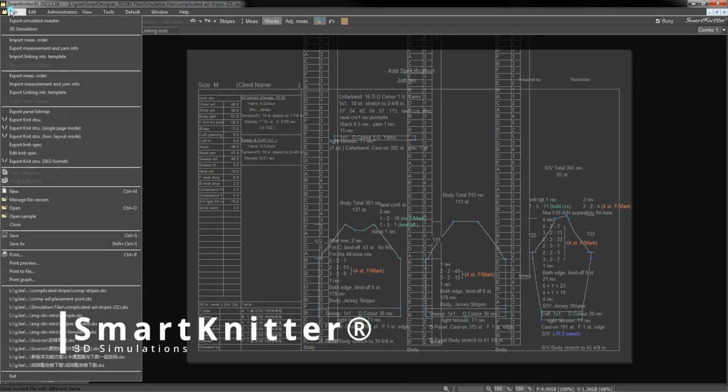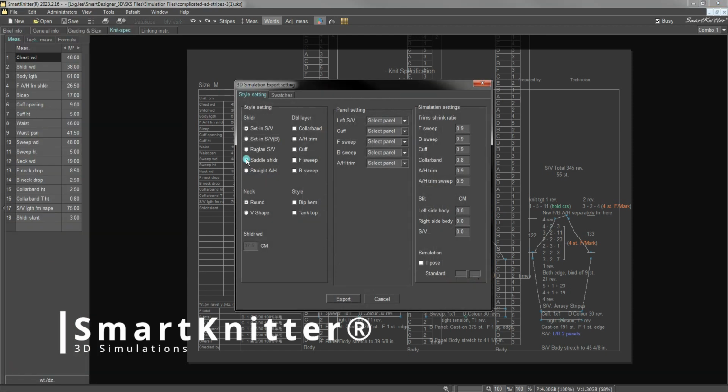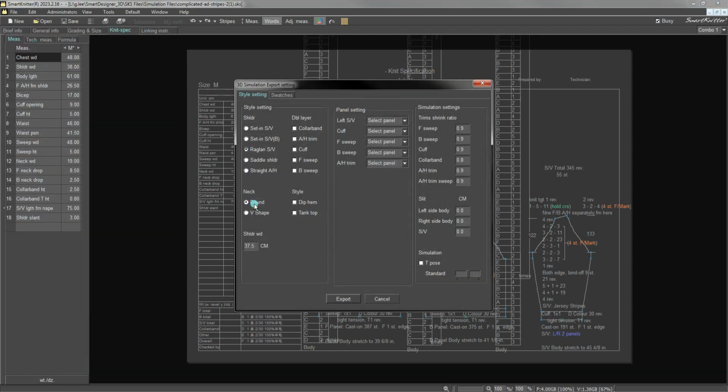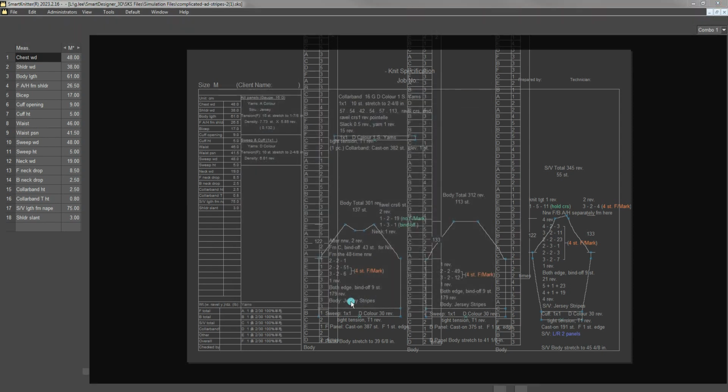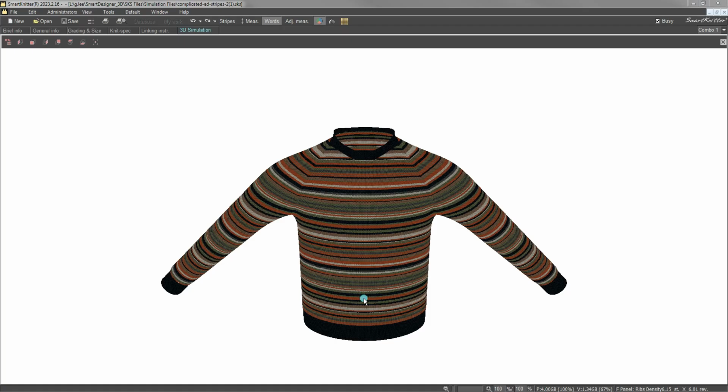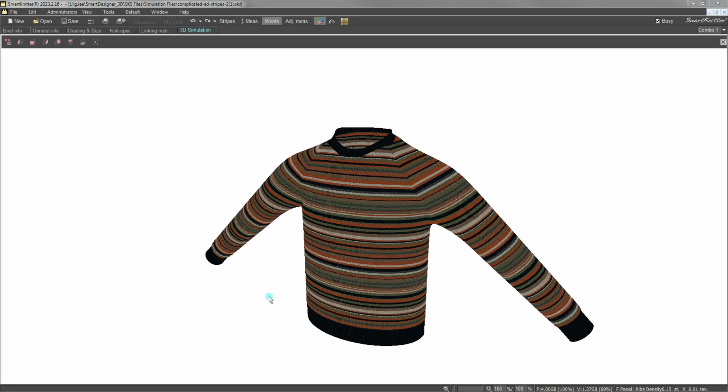Apart from 2D simulation, we also provide 3D simulation to facilitate communications between technicians and designers. This feature avoids unnecessary sample making and streamlines the production process.